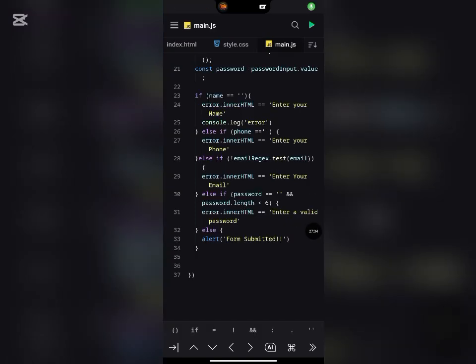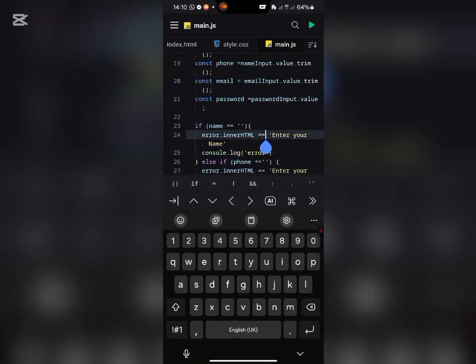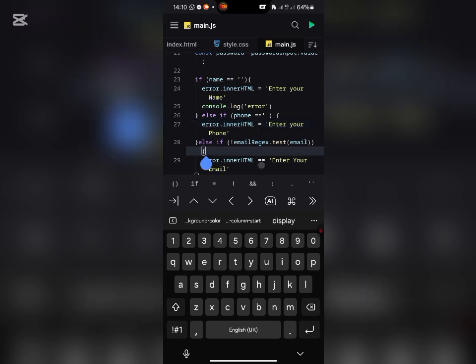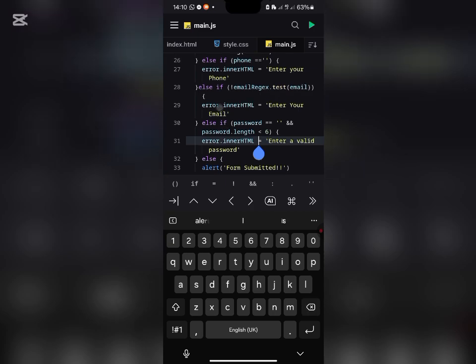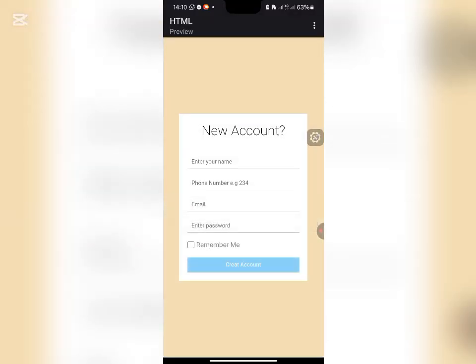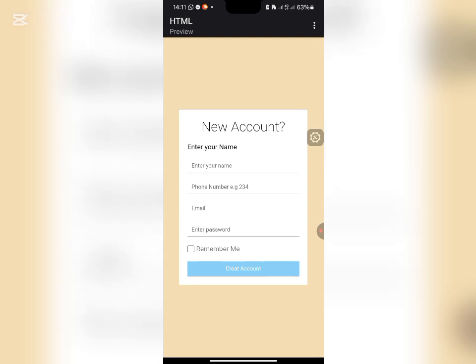So I just observed that I've been using double equal to assign these values. Error.innerHTML equal to enter your name. It's supposed to be one equal to. Just do that for the rest. So let's test it out. Let me just click on submit right away. So we have this error, enter your name.